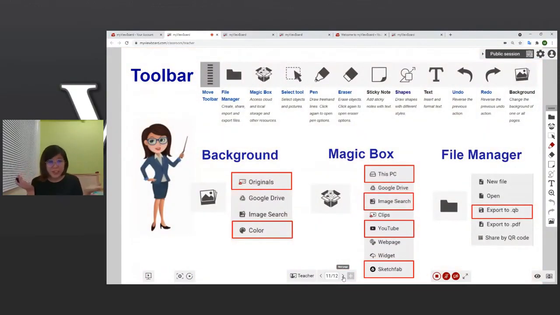Okay, so that was our lesson for today. I hope you had a little bit of fun playing around with the different activities. And now I'm going to show you how I created that lesson.